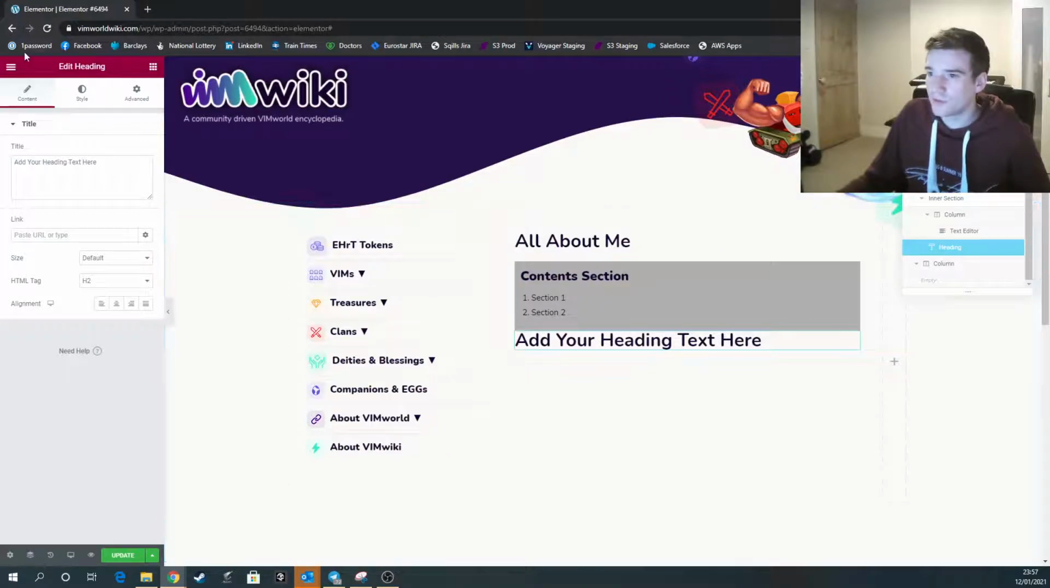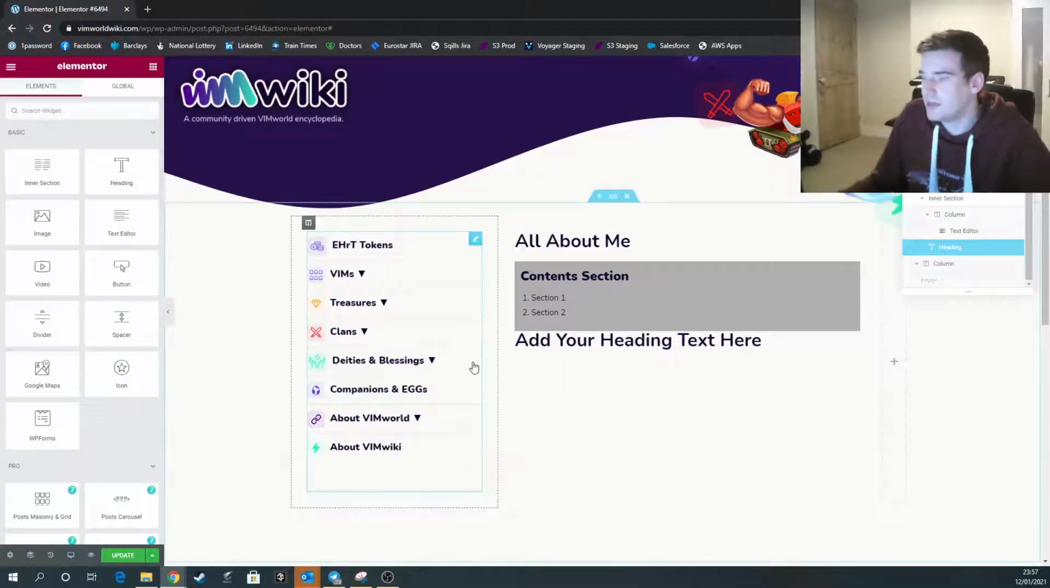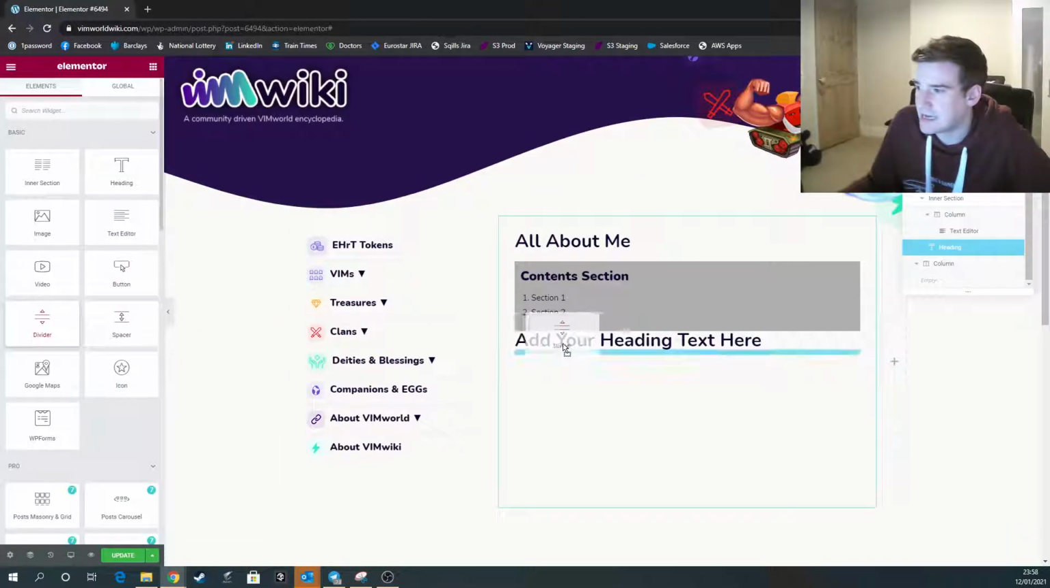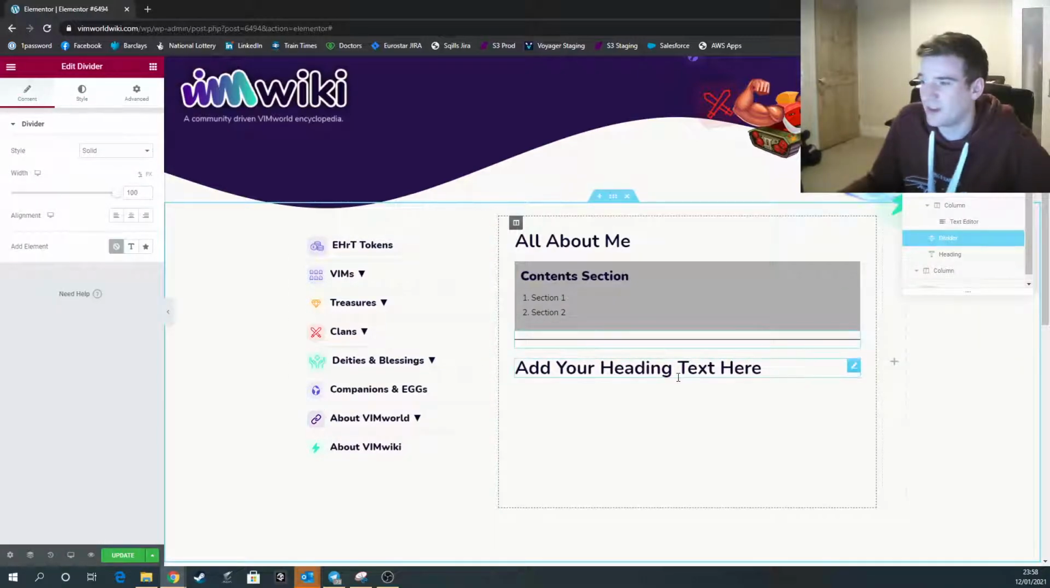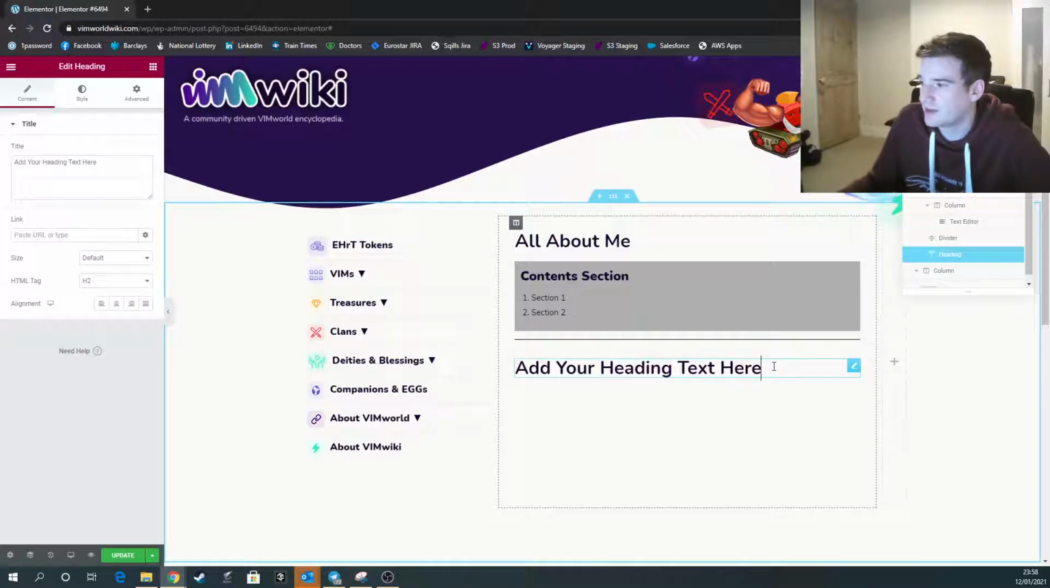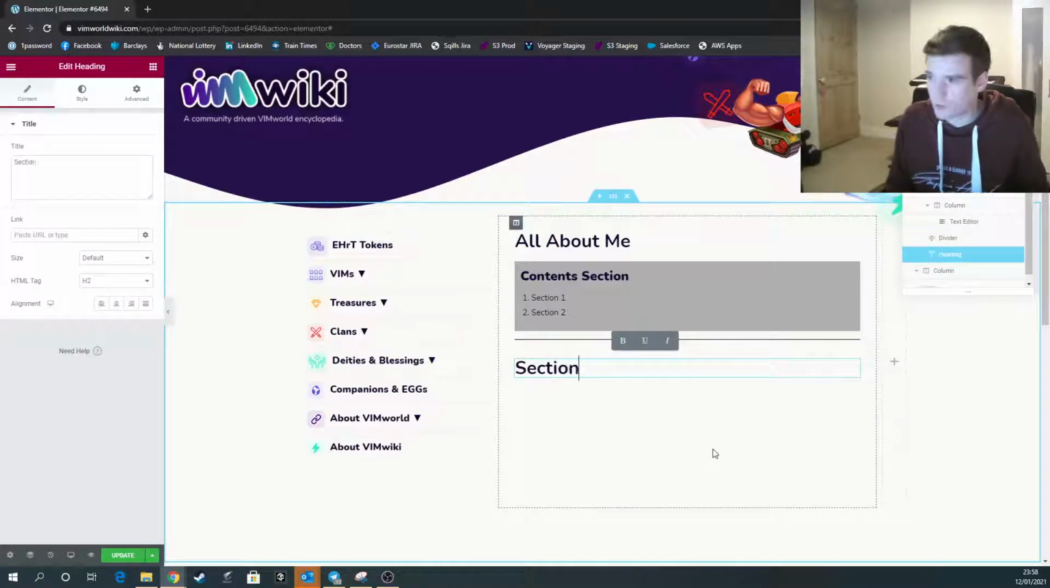So what I also want to do is probably put a bit of spacing in between the contents and there. So I'm going to add in a divider. You could also do a spacer. A spacer is just the same thing but without the line, so I quite like it having lines on there. That's all good. So we're going to call this section 1.